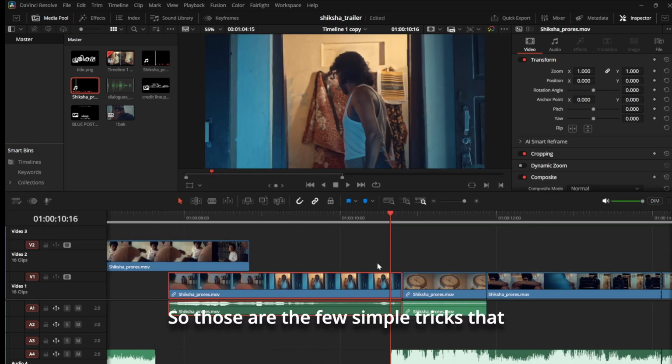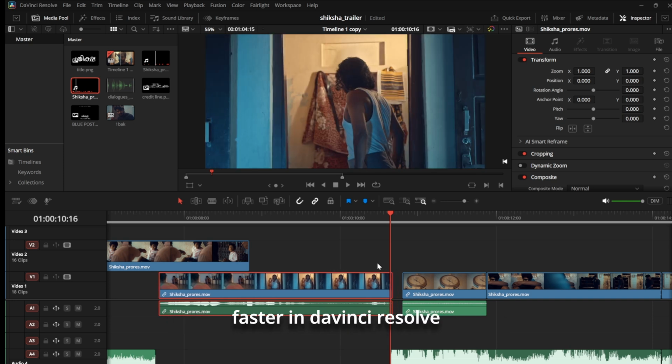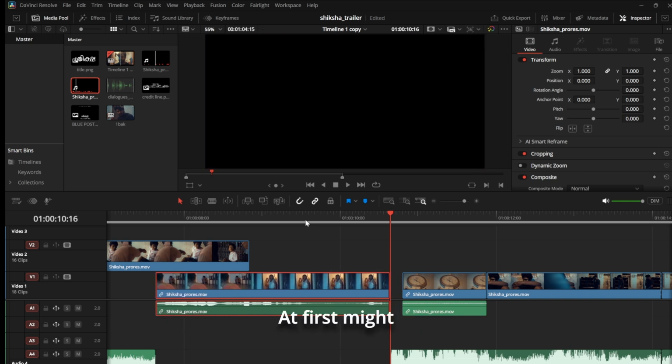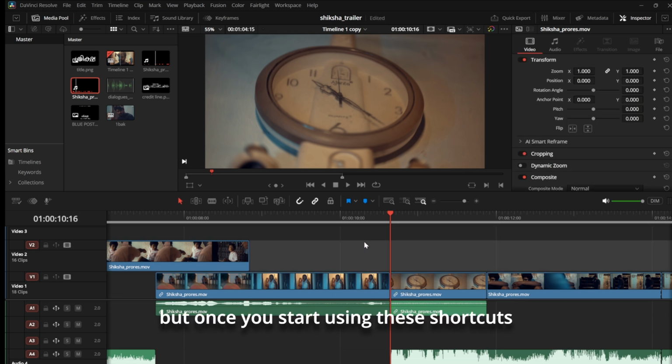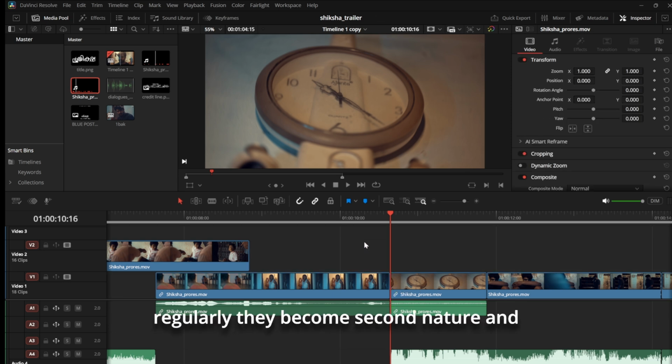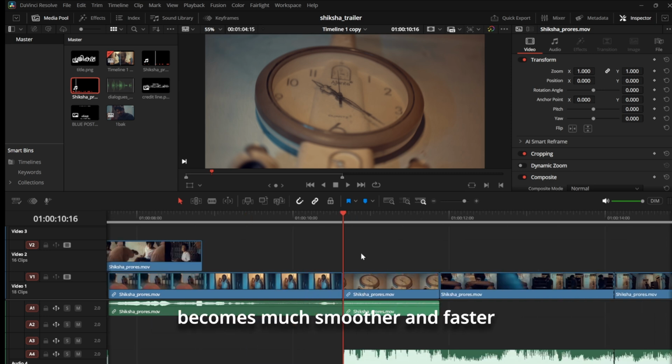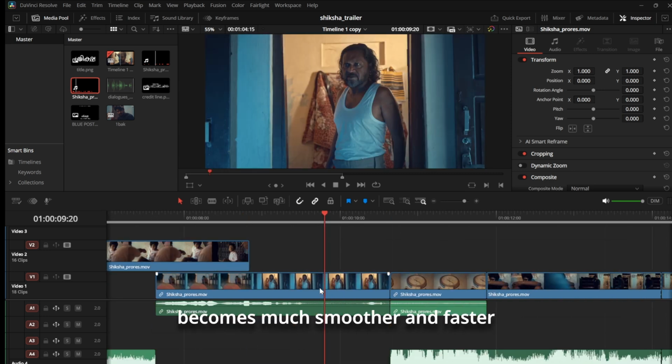So those are the few simple tricks that can make your editing faster in DaVinci Resolve. At first it might feel a little unfamiliar, but once you start using these shortcuts regularly, they become second nature, and your editing workflow becomes much smoother and faster.